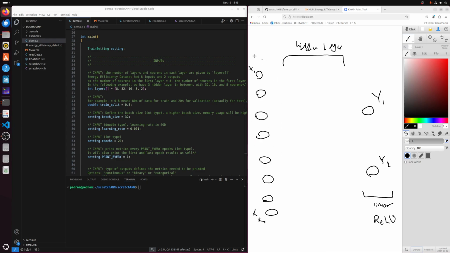This is my first layer. Let's call this first layer, or I can just call it input layer. And this is my last layer. This is my output layer. Okay, and this is the way I can pass the number of layers I have and the neurons in each layer. For example, in the first layer, this 8 means I have 8 neurons, I have 8 inputs. For the last layer, I have 2 outputs. And this is the way I create it.